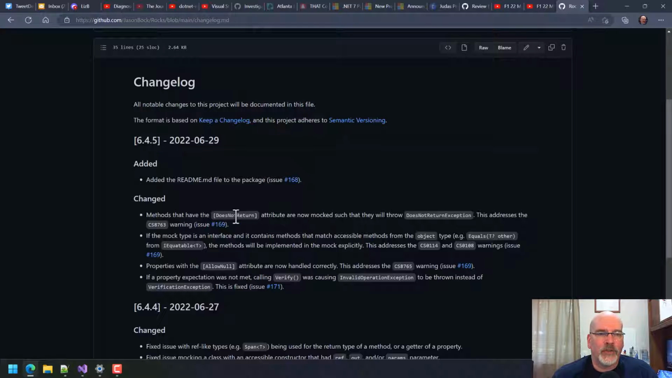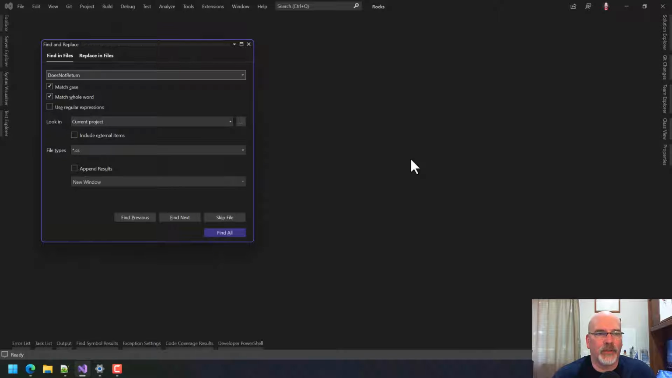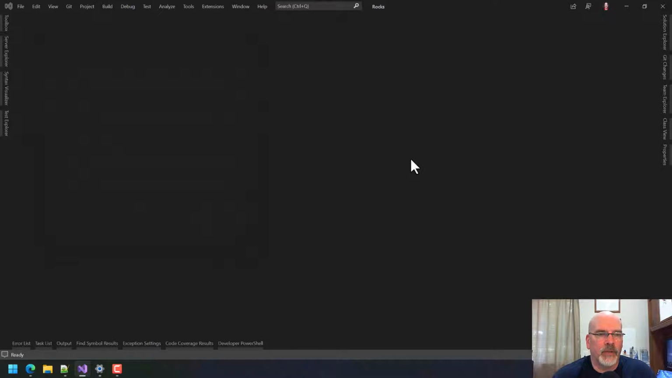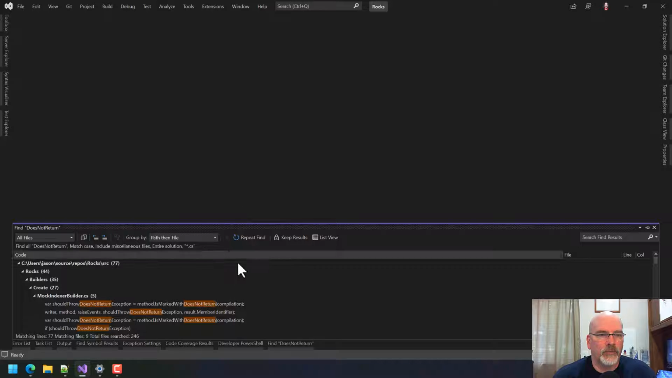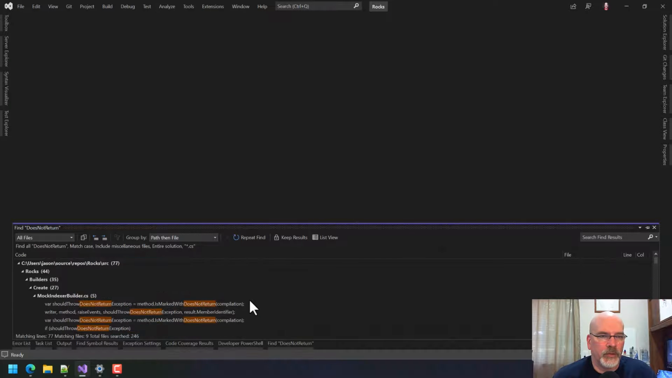So the first thing is methods that have the DoesNotReturn attribute are now mocked such that they will throw a DoesNotReturn exception. So what do I mean by that? Let's go through the code base and see, I know I have a test of this somewhere. I just want to say, let's say match case. I don't necessarily have to match whole word only. I know I have some tests around this. You can see a lot of the code has it. Did I make an integration test? No, I did not.